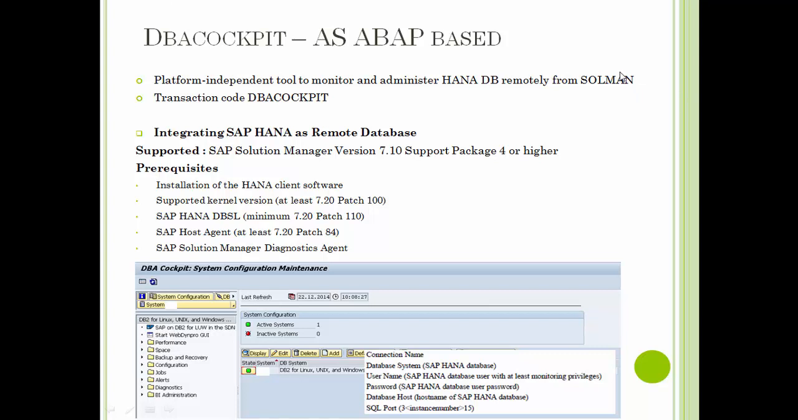No doubt you can use any ABAP system, or if we have installed any solutions on top of the HANA database like NetWeaver or a BW solution or any business suite solutions which have an ABAP type obviously. So using the DBA Cockpit transaction code, we can monitor the HANA database. So how do we integrate SAP HANA as a remote database? Let us consider the SAP Solman system here. So the support is from SAP Solution Manager version 7.10 with a minimum support package stack level of 4 or higher.